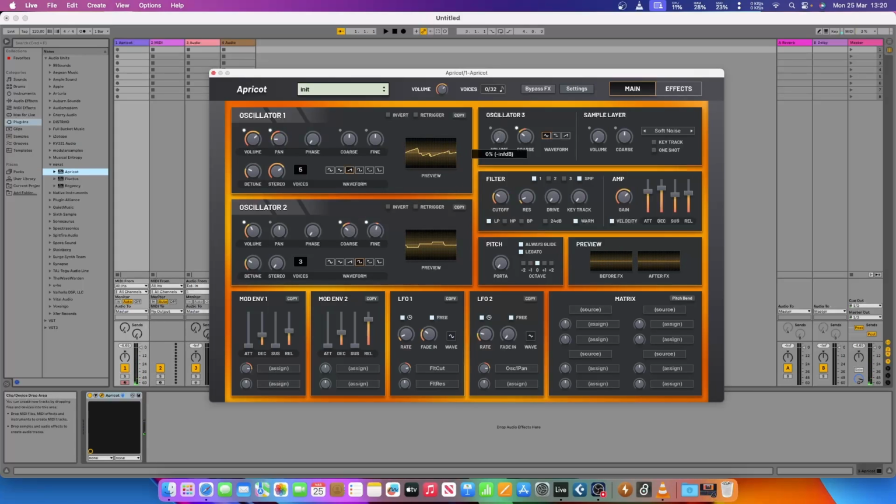Up here we've got oscillator 3 as well, and if we up that, it's already by default set down to 1 octave, so we can now give it that little bit more depth to the sound.